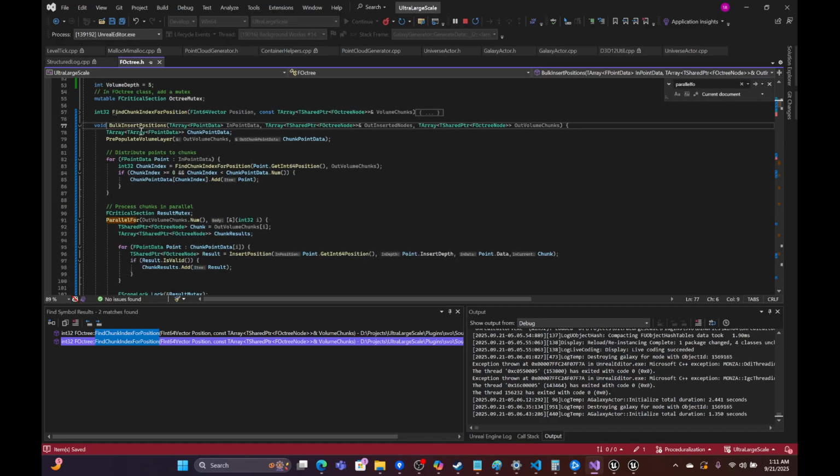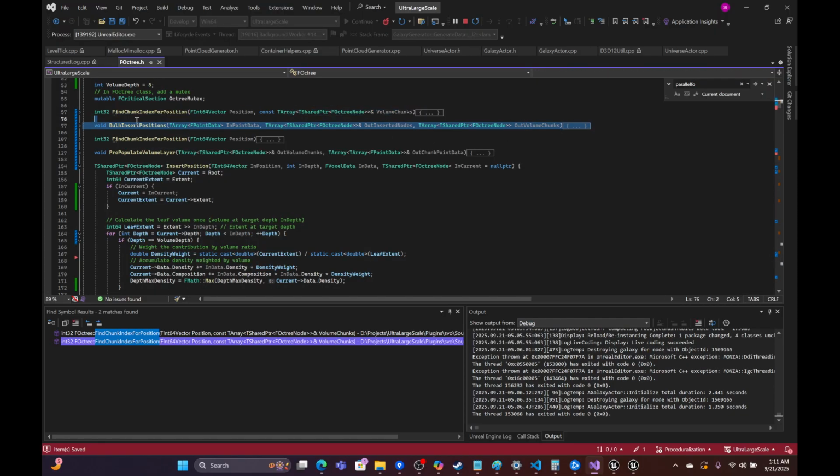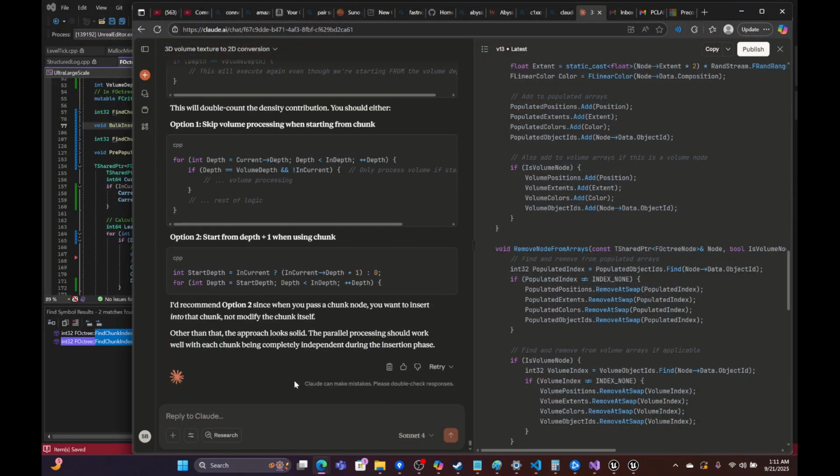Okay, I changed it to accumulate volume point node into out arrays. So we can skip our fetch step.